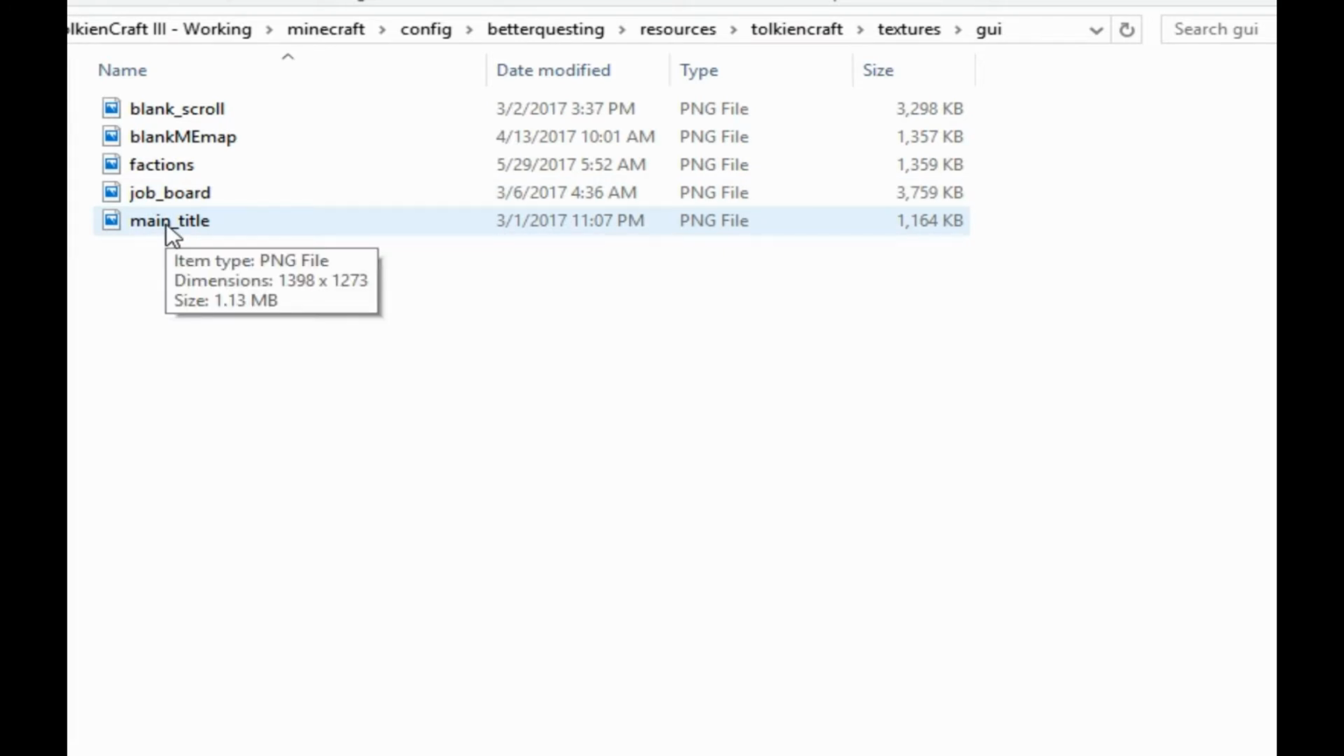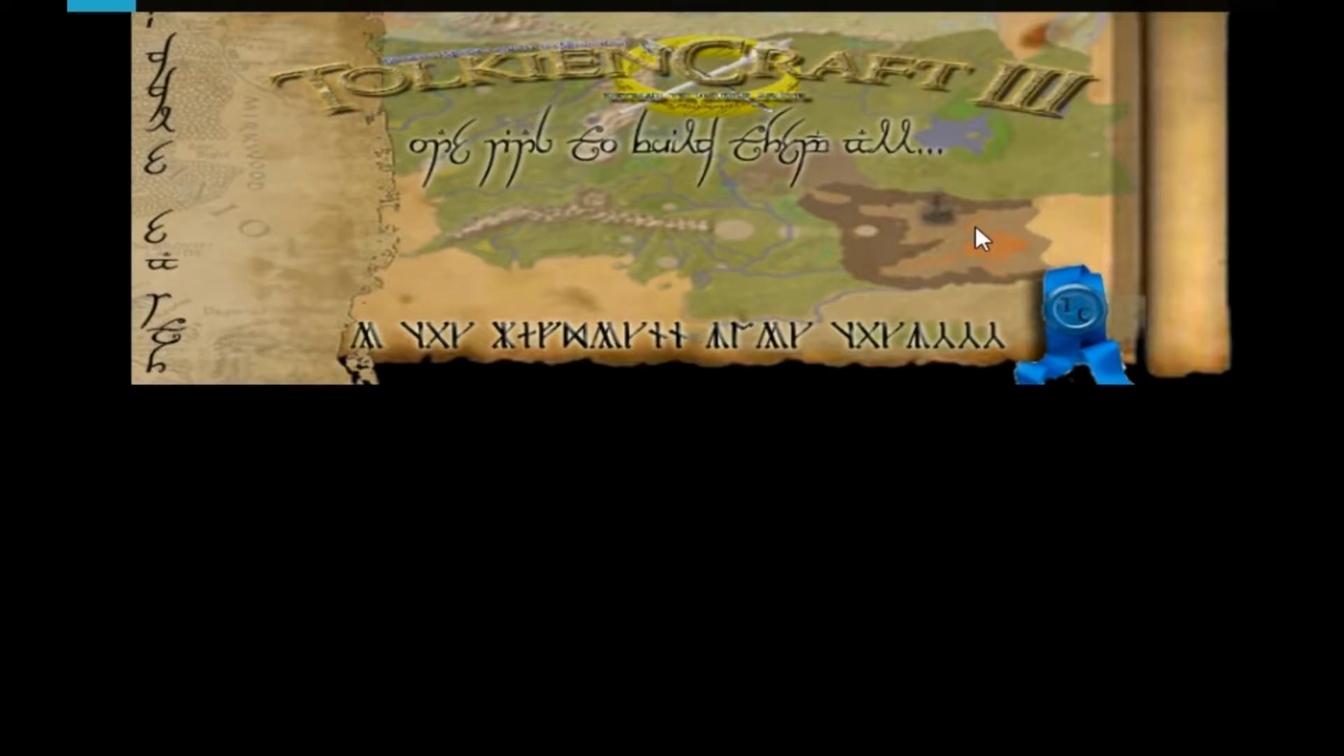If you look at the pop-up for the main title, there is the size of the image, 1398 by 1273. That's important to get it to look like it does in the book. The actual image itself, and we'll see if I can get this to come in. Alright, you'll see that half of it is the image, and the other half is just empty.